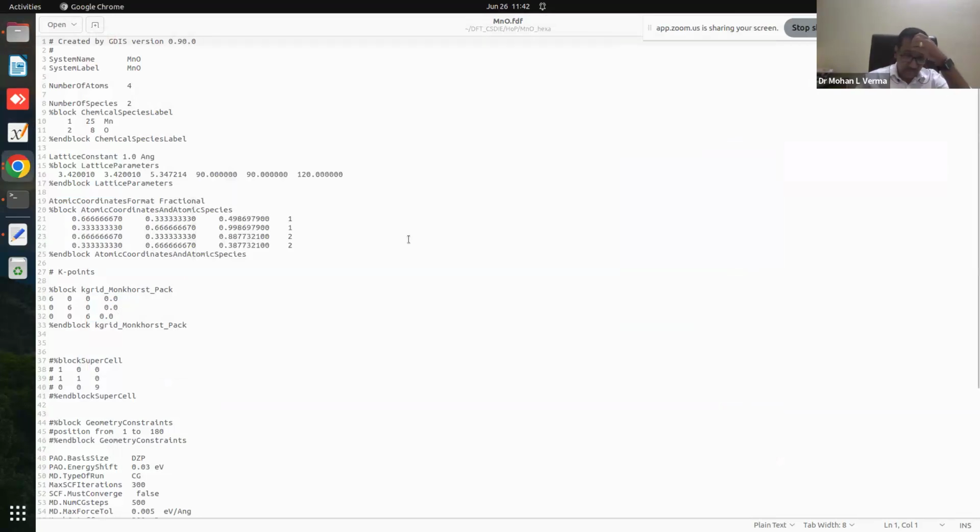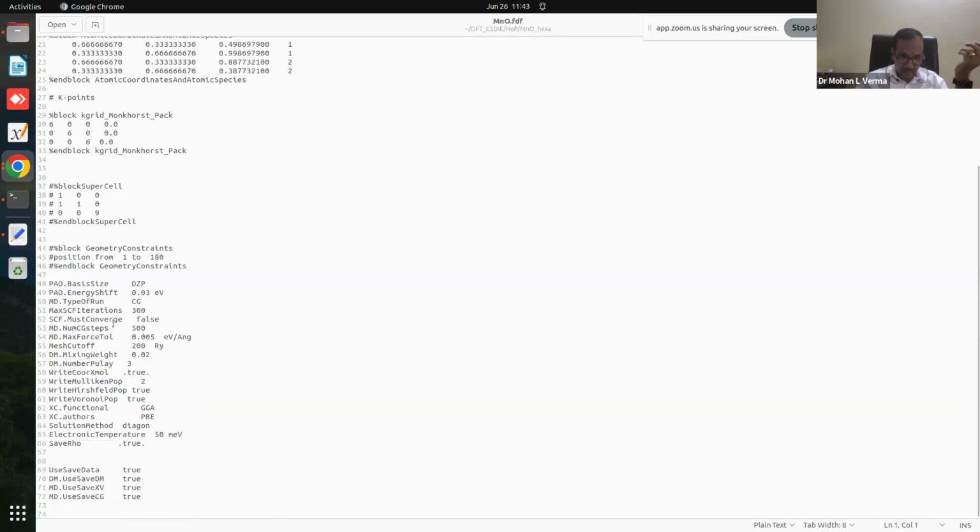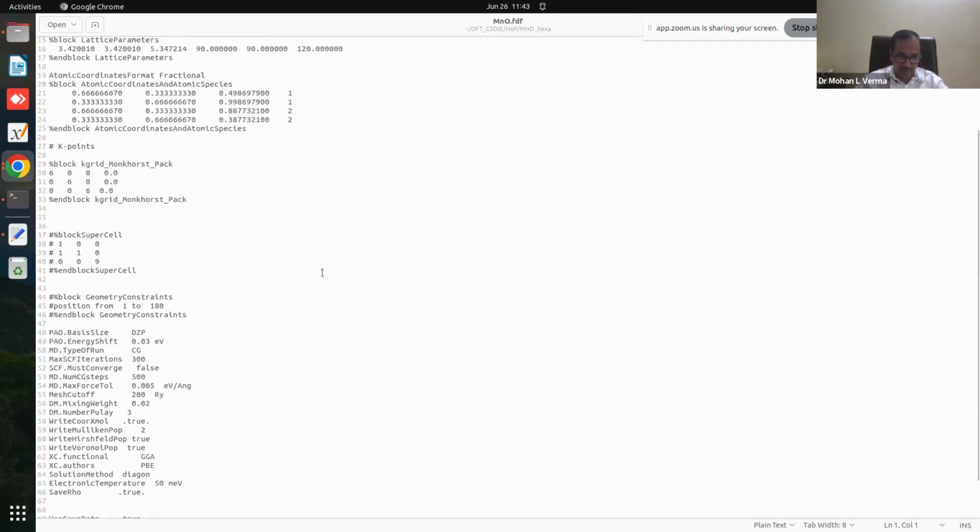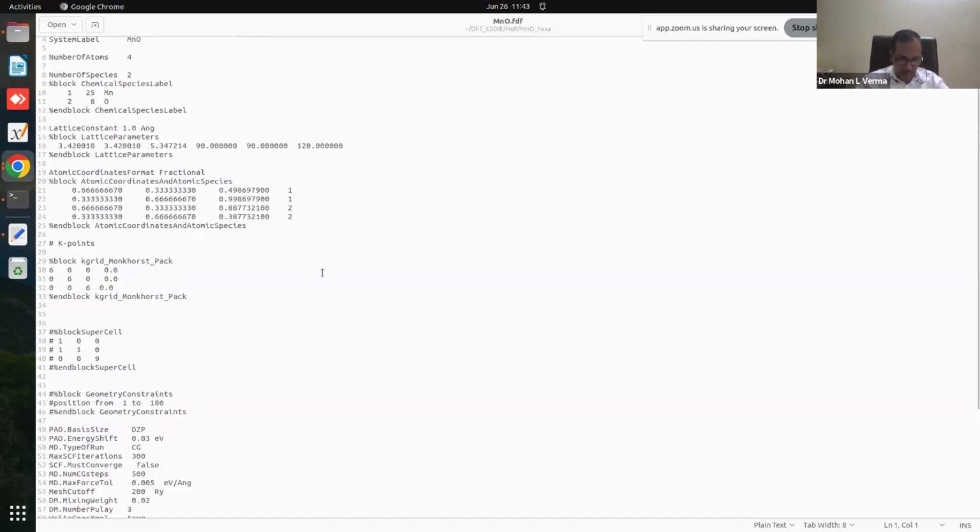Anyway, fine. The first part is the system name and system label. The second part is the number of atoms and the number of species, and these are the coordinates and the key points, and also the lattice constant, exchange correlation functional, basis sets, and other things. These were explained in today's lecture by Dr. Ashok also. I think you are now familiar with all these terms, and we are going to use all this in our FDF file.